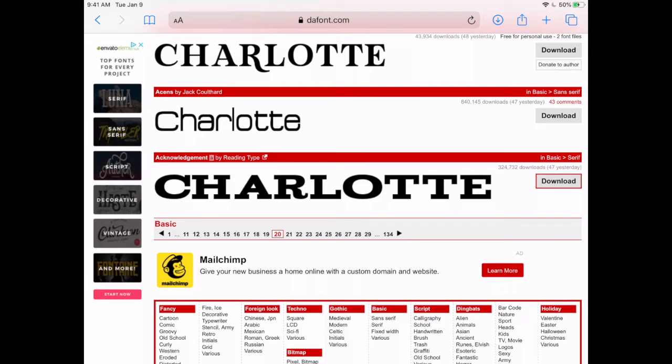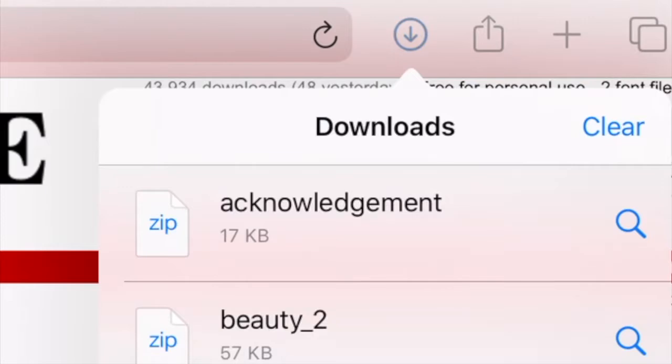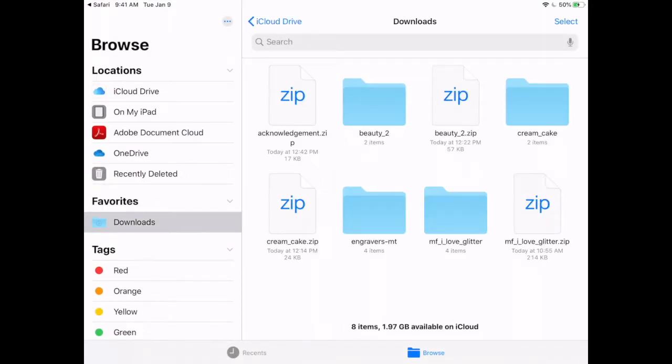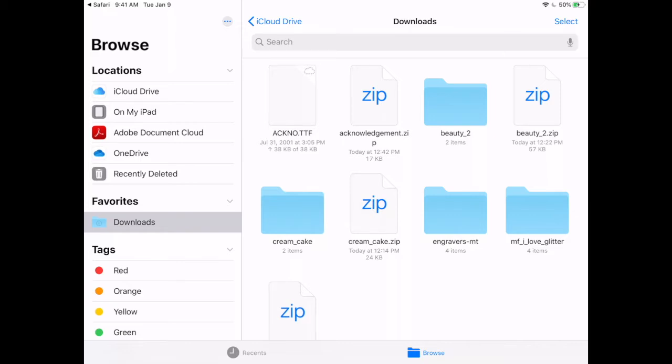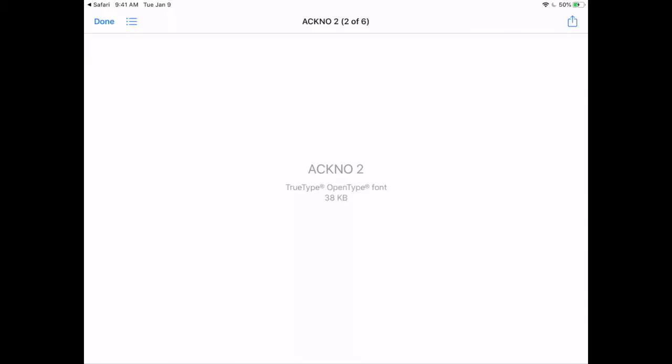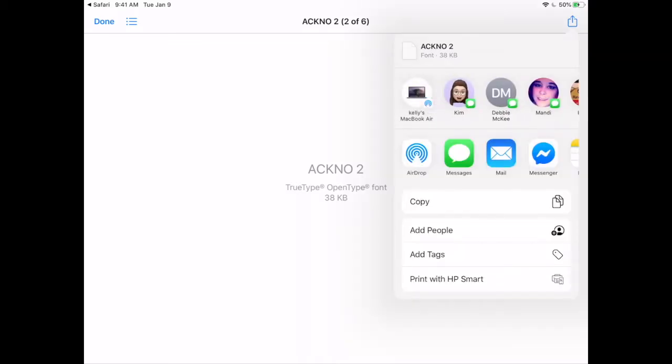Now it doesn't tell me anywhere here, at a quick glance, that I am downloading something. But if you click on this little arrow up here, it's going to give me the different things that I have downloaded. So I'm just going to click open acknowledgement. And then I'm going to tap on the zip file of acknowledgement, and it's going to open up a file. Going to go up to the right hand corner where it has a little square with the arrow. This gives me options of what I want to do with that font.